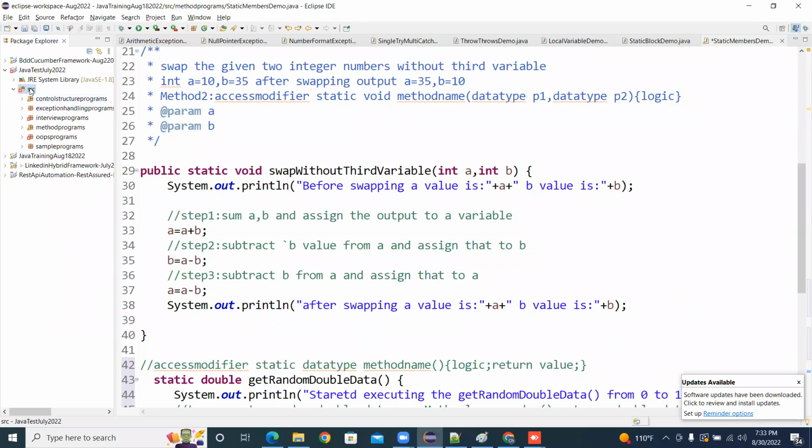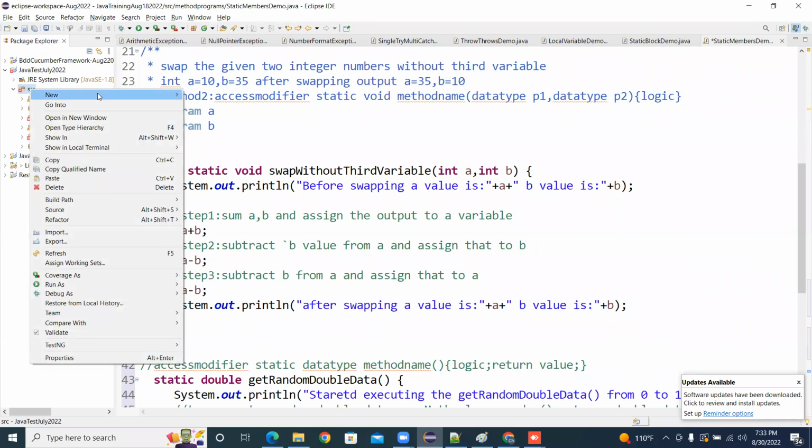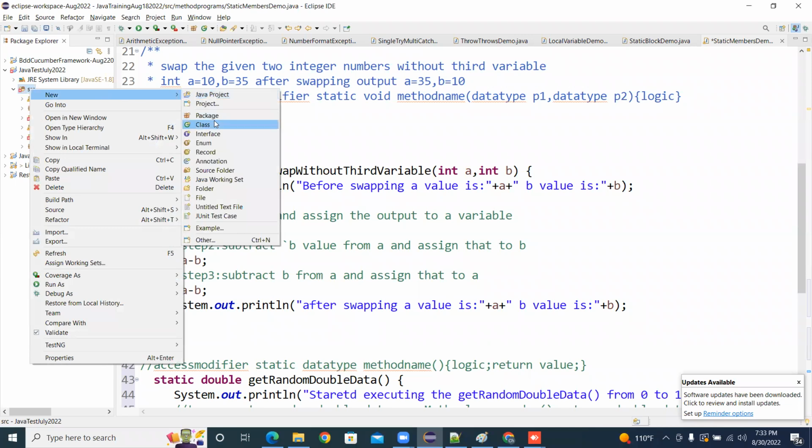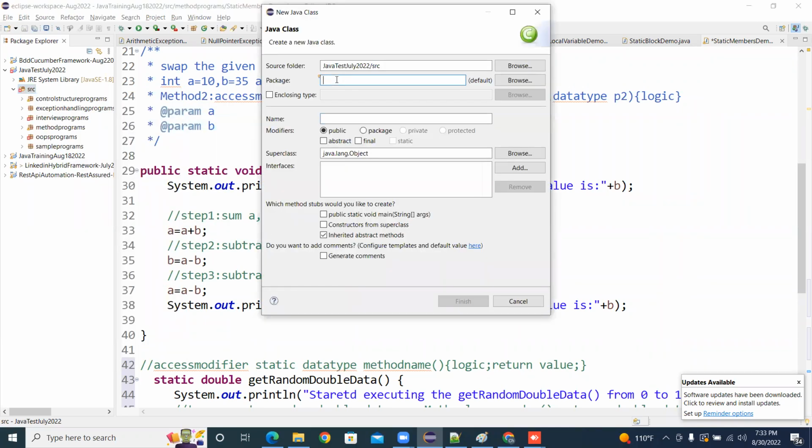So I'm going to create a new package, overall collections package. So let's create a new class. In the class itself, we can create a package. Say here, give collections programs. Collections programs. Now I'm creating a list demo.